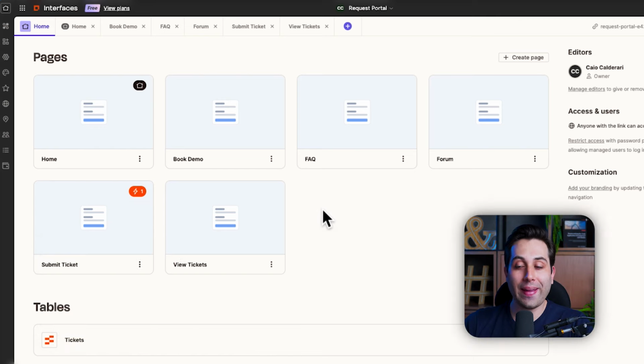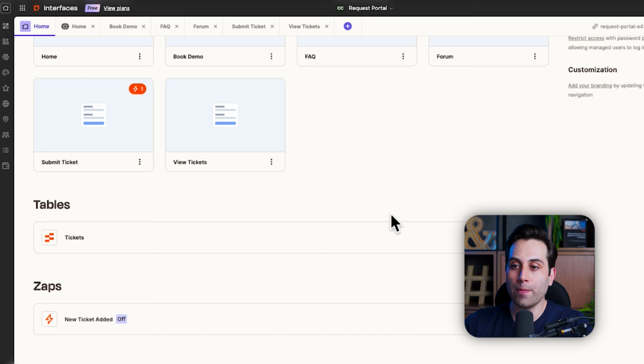So we have a couple pages here. We have the home page, the book demo. We have the FAQ page, the forum page. We have the submit ticket page and view tickets page as well. It is connected to a table called tickets. And we have a zap here that will be triggered when a new ticket is added.